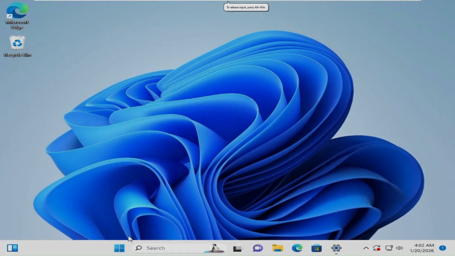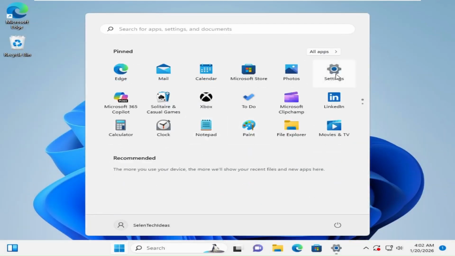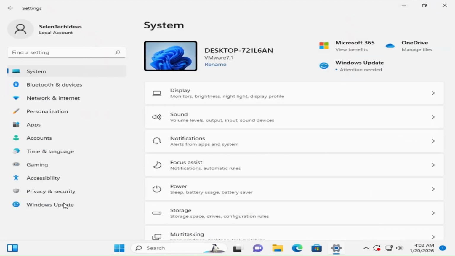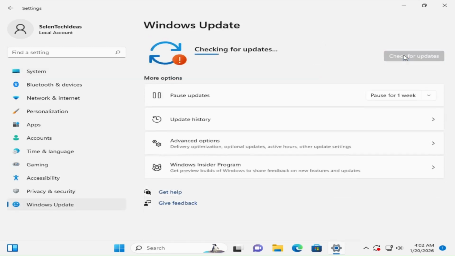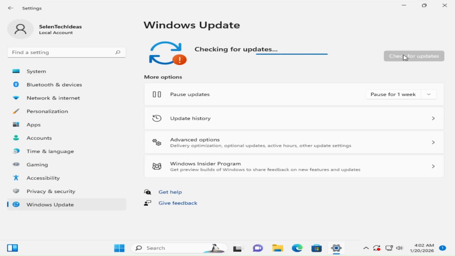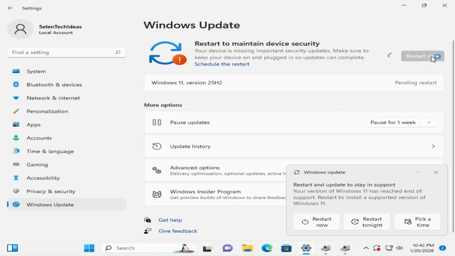The first thing to do after activation is Windows Update. Go to Settings. Select Windows Update. Click Check for updates. Even on a fresh installation, Windows usually downloads security patches, bug fixes, hardware drivers, and stability improvements. Let the updates download fully. If Windows asks for a restart, do not skip it. Restarting completes the update process. This step alone prevents many future errors.